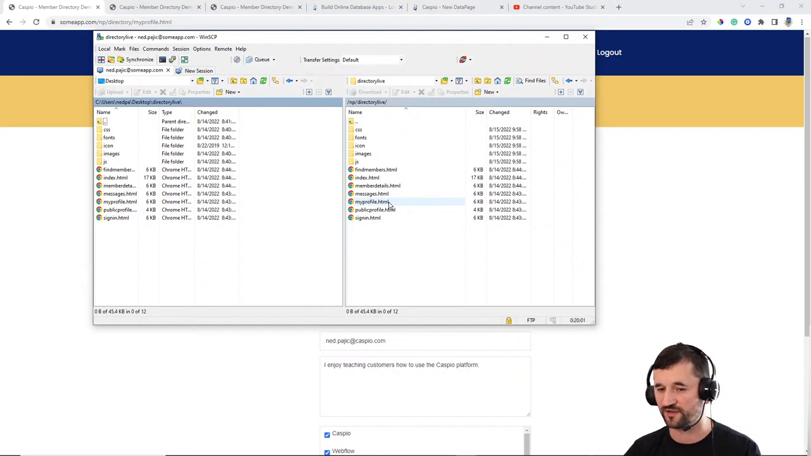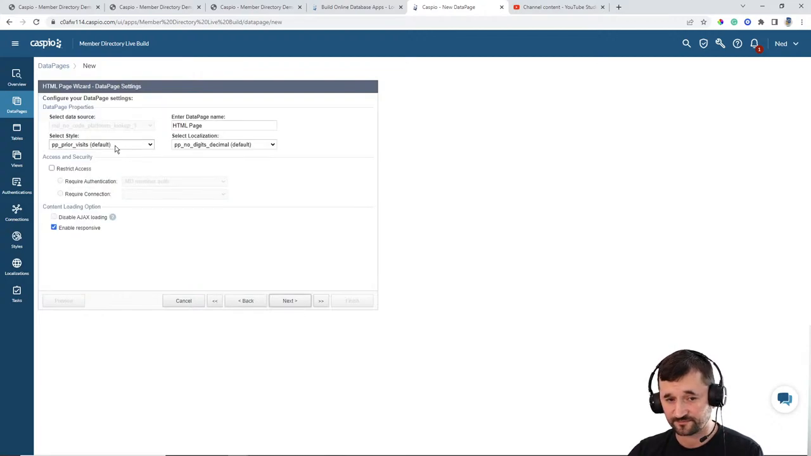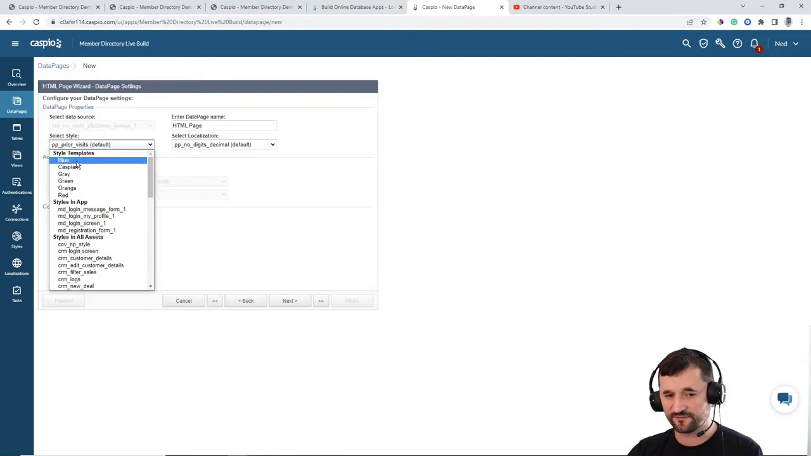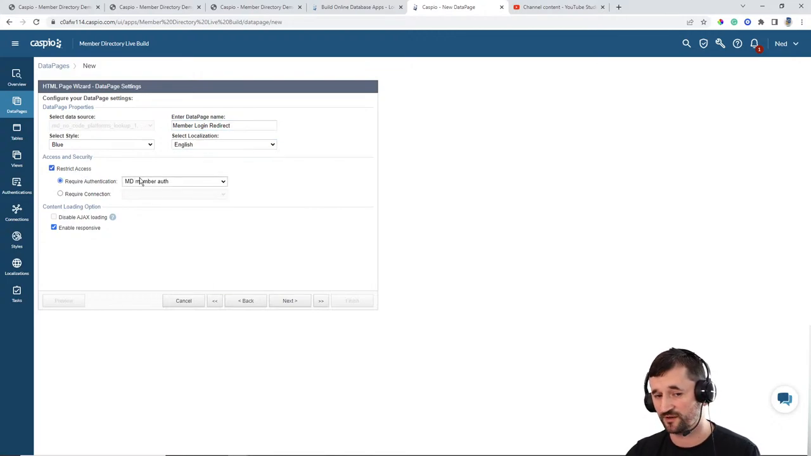It's called myprofile.html. So then in Caspio here, we're going to use the HTML data page. We're going to hit next. Let's use the blue style for now. Let's do member login redirect, English localization, and restrict access to the authentication that we just created, which is coming from this object over here. Okay, so we need to apply that. We're going to hit next.